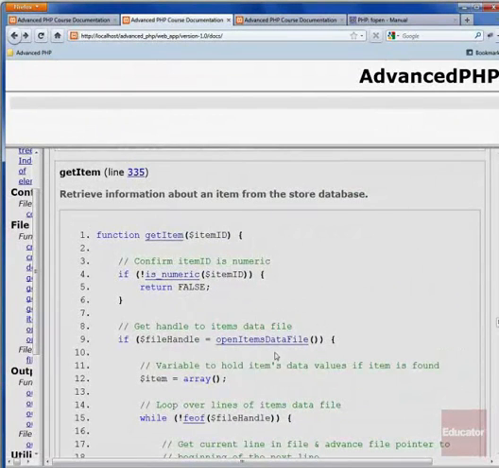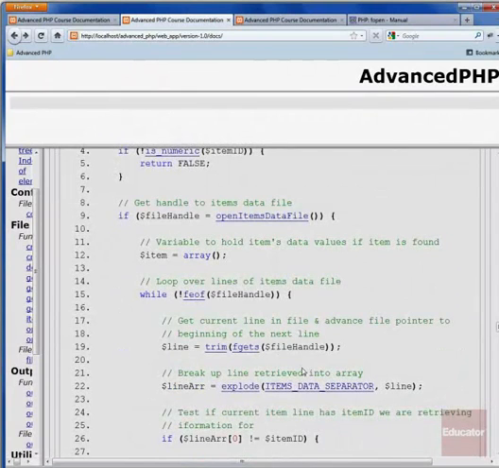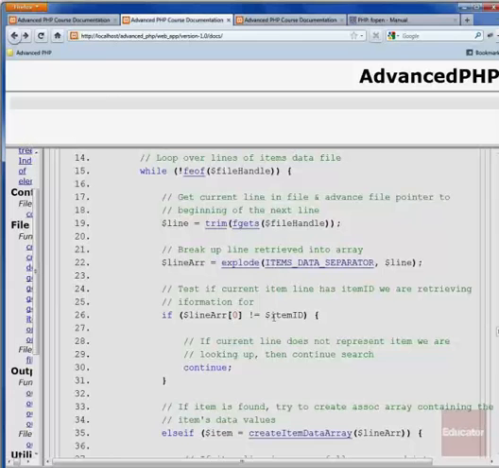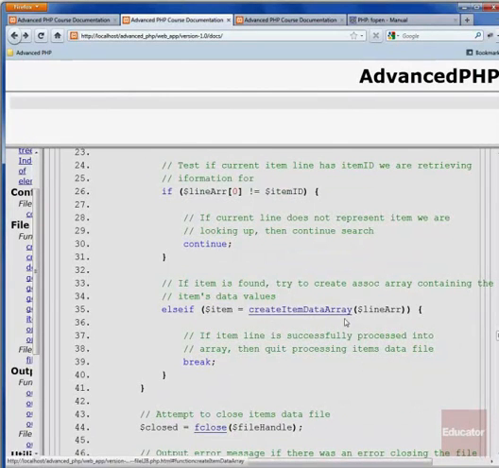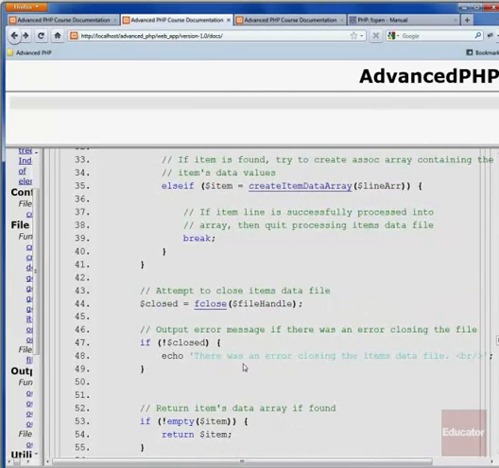So getItem opened the data file, and it looped over each line of the file looking for an item that had the item ID we were searching for. If it found one, it created this item data associative array that has the name, price, description, and file extension keys in it. And as long as that function create item array doesn't return false, we're then going to break out of the loop because we've found the item that we're looking for. We've loaded that item's information from the file, and so we've gotten the information we needed.